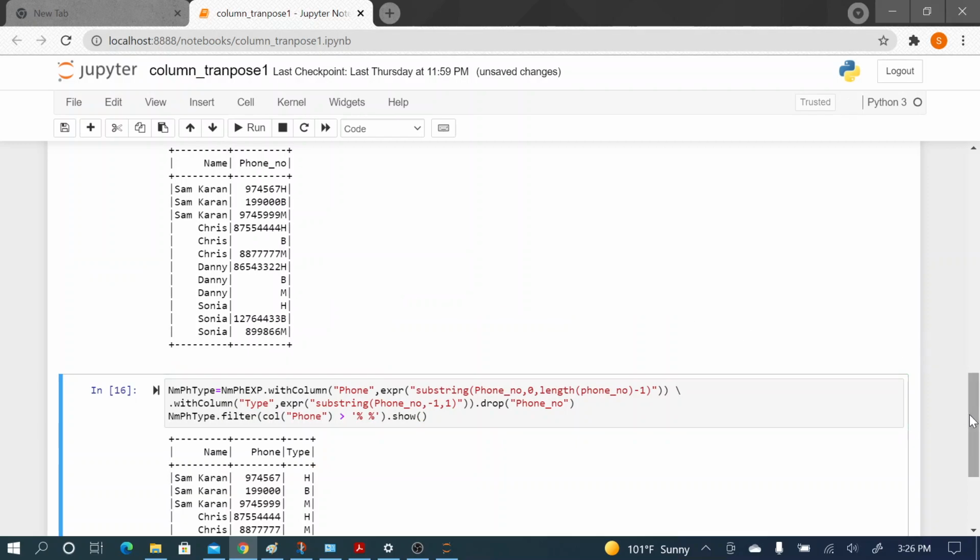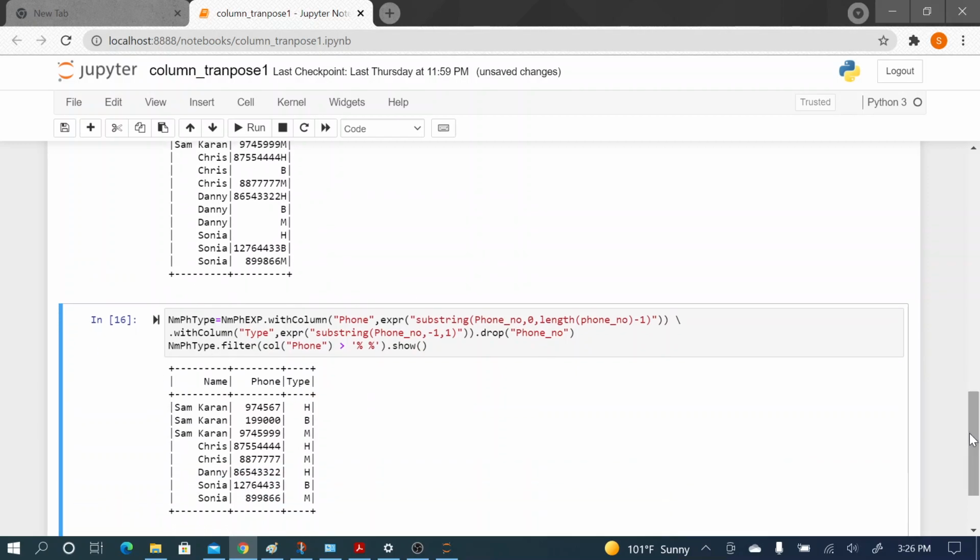Now we have removed all the blank values, and we have separated out the phone number and the type, and we have exploded the column. So this is it, guys. The explode function always works with lists and arrays. When you want to explode multiple columns, you need to concatenate, handle the null values, and then use explode, and use substring if you want to further process the string.